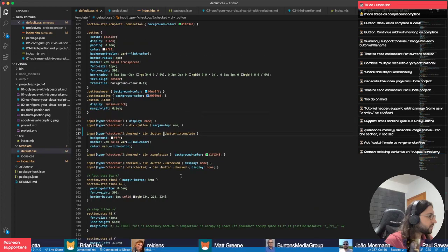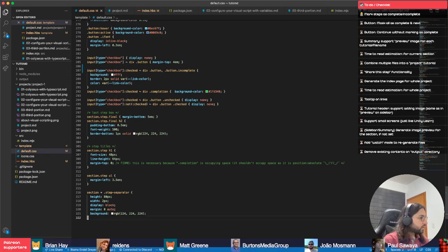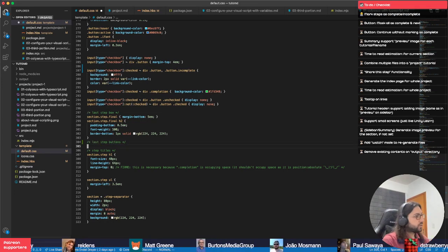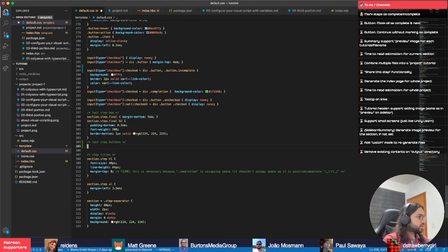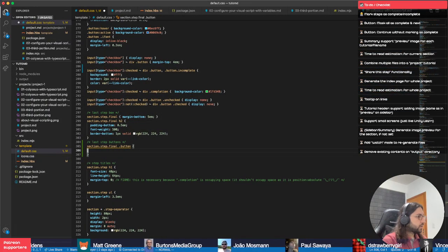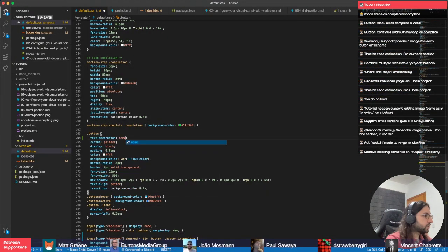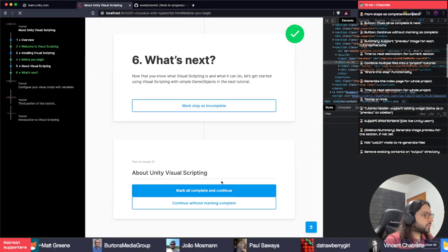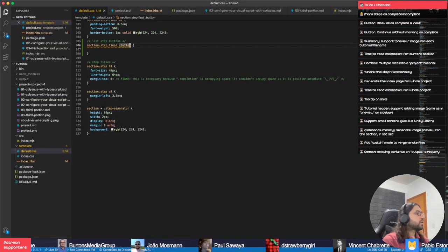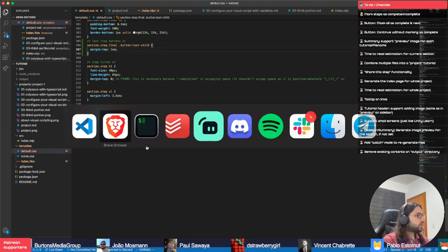Let's style the final step section. The last step buttons. If it's final, dot button. Actually, any dot button will not have the text decoration. Let's regenerate and see. Okay, no text decoration. And the last child will have a margin top 1 em. Let's see.